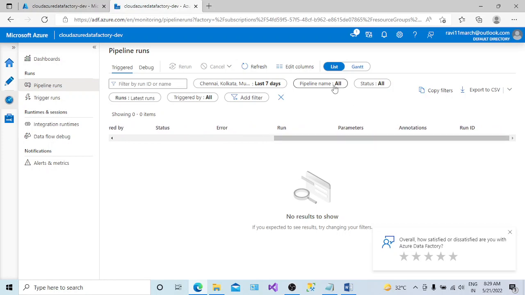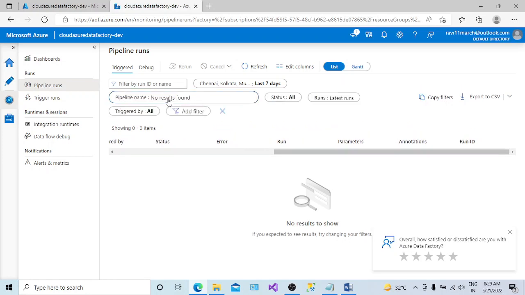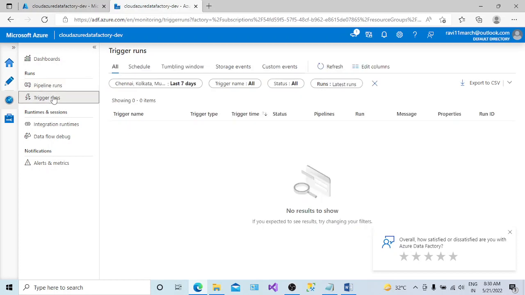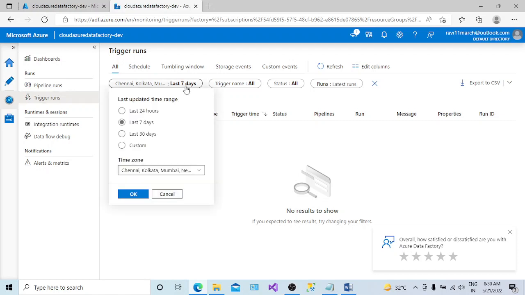If you specifically want to check a specific pipeline name, not all pipelines, note that as of now no pipeline has been created. That is why it is saying no result found. If a pipeline is created, it automatically takes the pipeline from the author tab and displays it here. From here, you can select your pipeline, and for that pipeline only, it will give you all the runs for the last 7 days. After pipeline runs, you can check the trigger runs as well. In a similar way, you can check the triggers and change the filters.